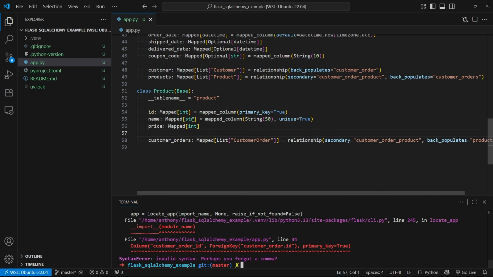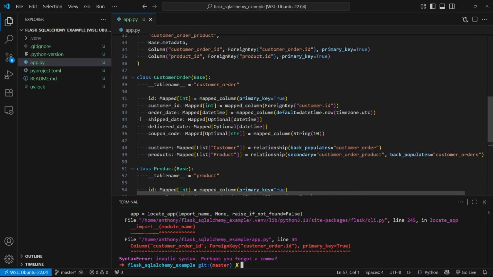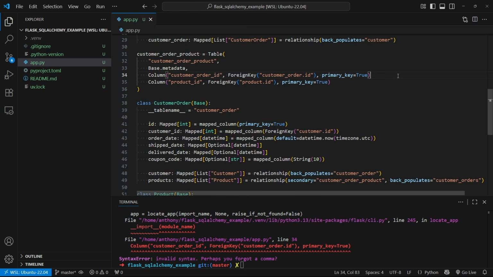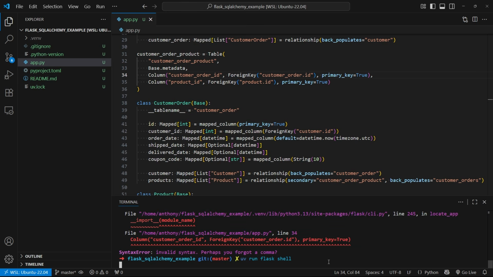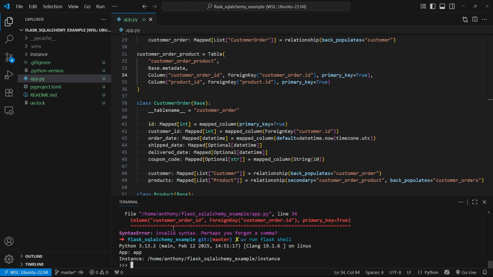So line 34, I'm missing a comma. So let me go ahead and add that. Line 34, and yeah, I should have a comma after the first column. So let me go ahead and try to run the shell again. And it looks like the shell was able to start.